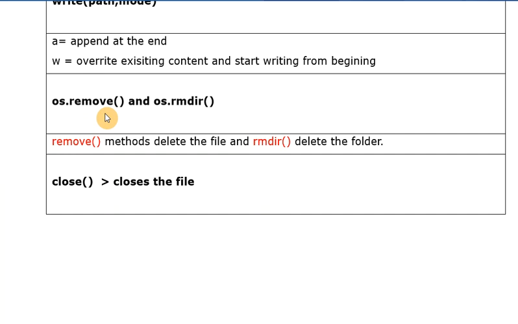Now the next function is the remove function. There are two functions, remove and rmdir. The remove function we use for deleting a file, and rmdir we use to delete a particular folder. And lastly we have the close function. With the help of the close function, we close the file handler that we opened for reading purposes. It is recommended that we close the file once the operation is performed, so we should call the close function at the end of the file handling code.